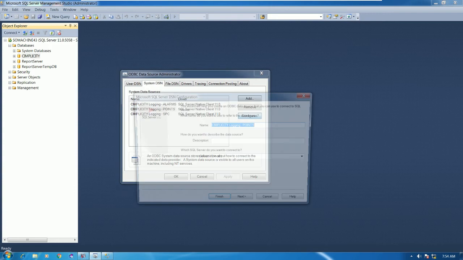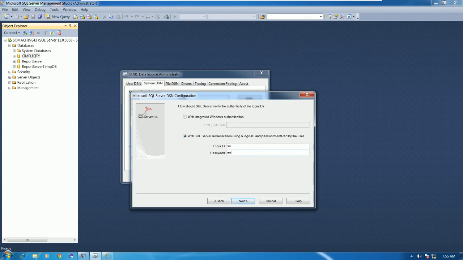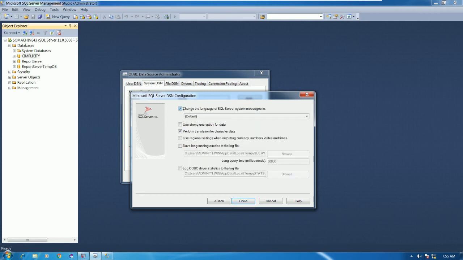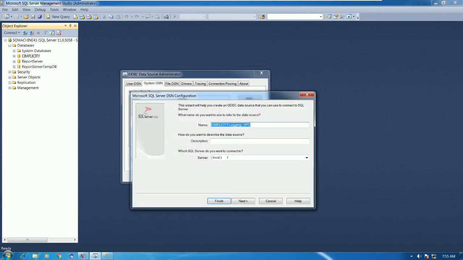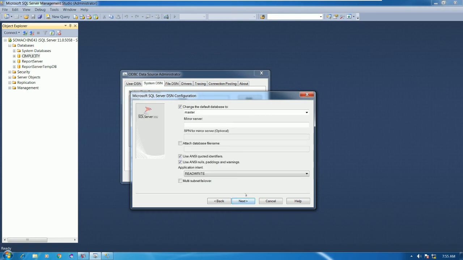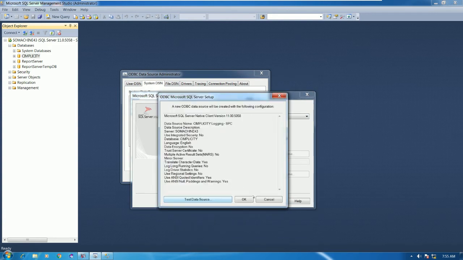Click config, and then paste the server name. Password. And then go to the database that we would like to connect. Click next and choose English, test. And one more. I can paste the password, and then the database name, English. Finish, test. Okay, successful.